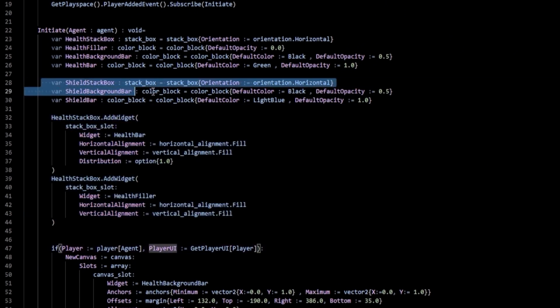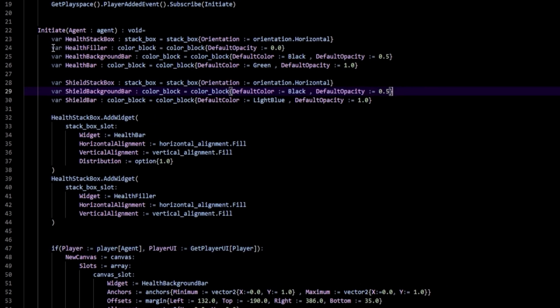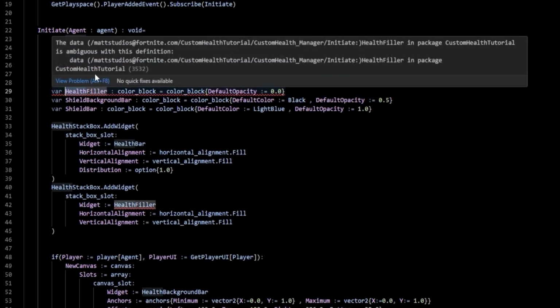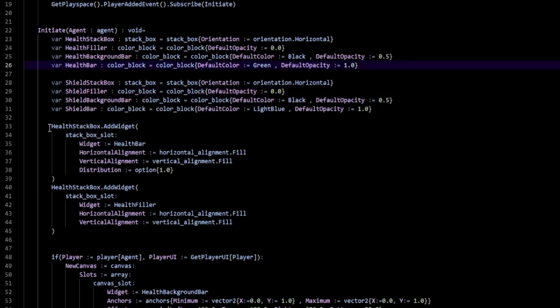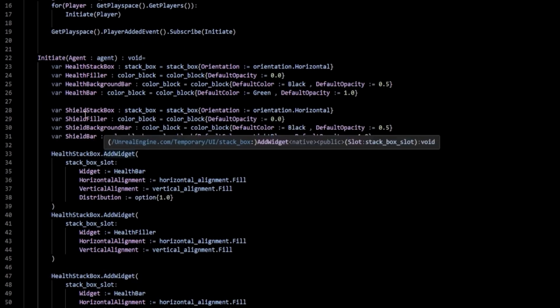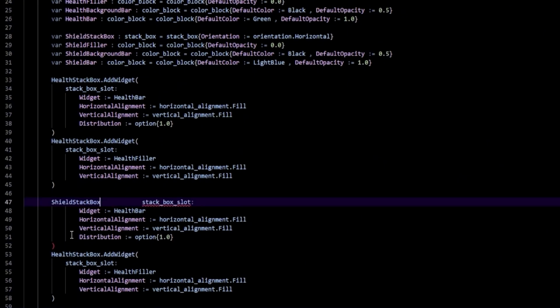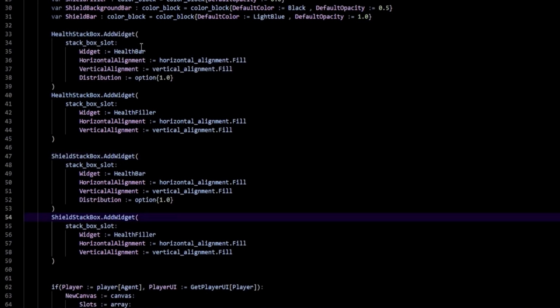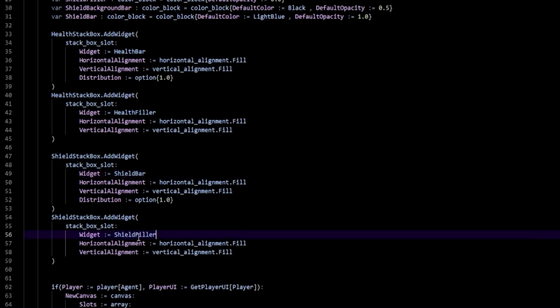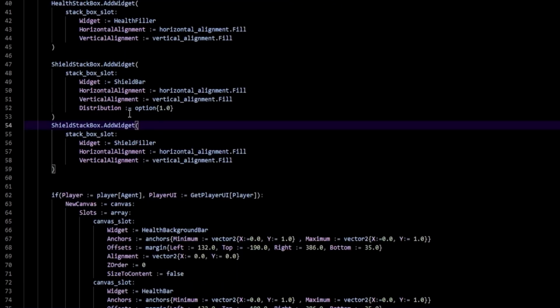We do need to do the same for our shield. So let's go ahead and do that. We will copy our filler widget down here and rename it to our shield filler. And then I'm going to copy both of these widgets, go down here, add them, except change health stack box to shield stack box. There we go. And then change the health bar to shield bar and the health filler to shield filler. And now we've done the same thing for our shield stack box.